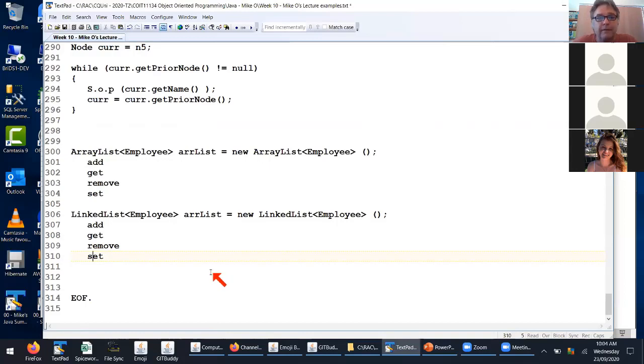So really easy to do. If you've got your assignment 2 working for array list, you should just be able to change it to linked list like that. And nothing more to change.